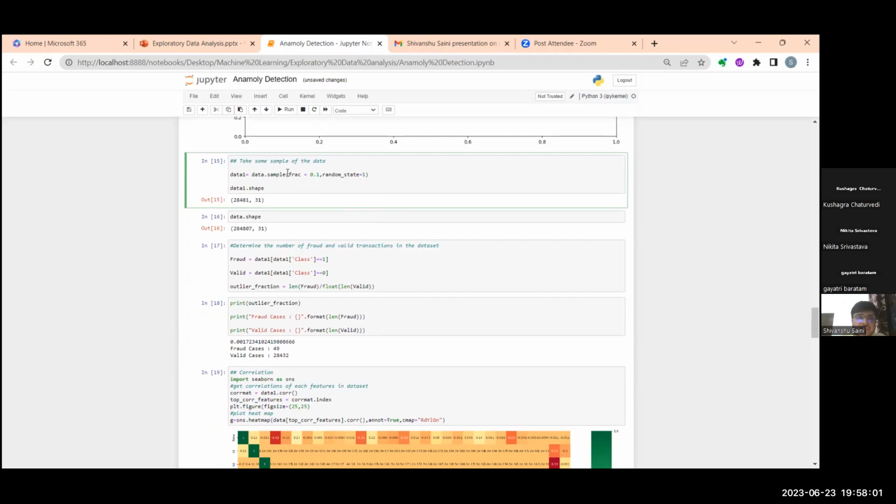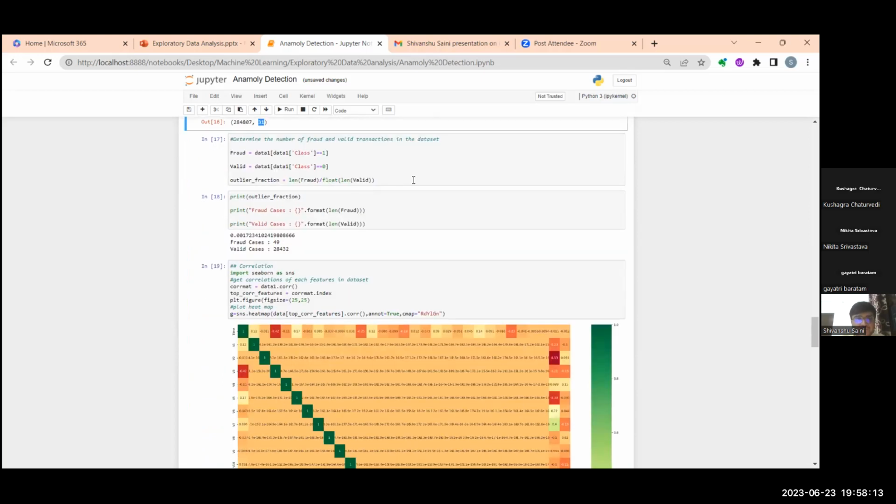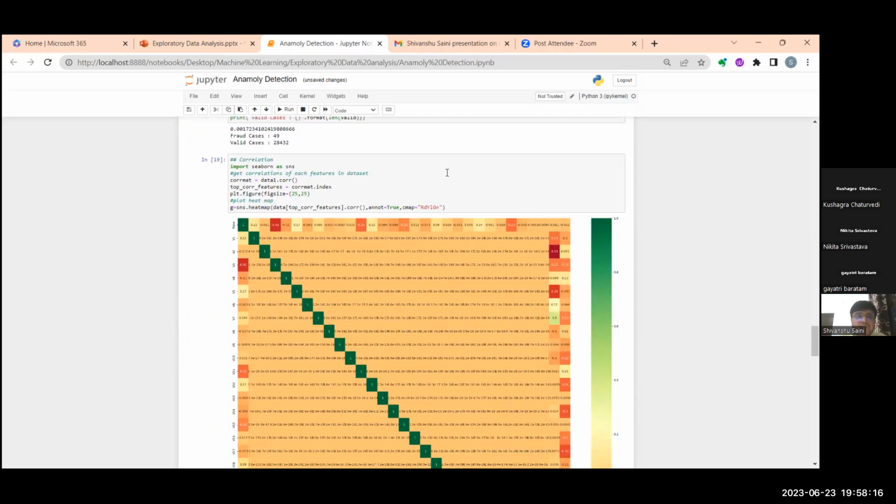Here is a sample of data. We have taken data.sample and data.shape, and here is data.shape. Here the first x coordinate shows the number of rows and the y coordinate shows the number of columns. Now we go to the correlation to show the correlation between various features.